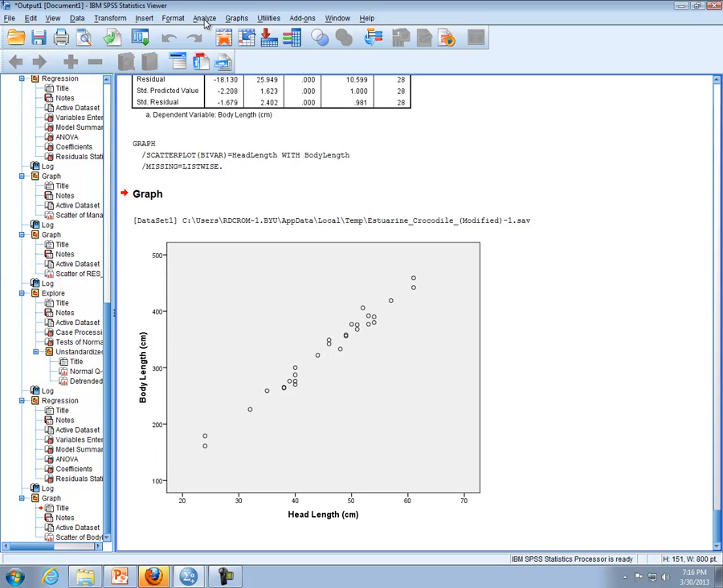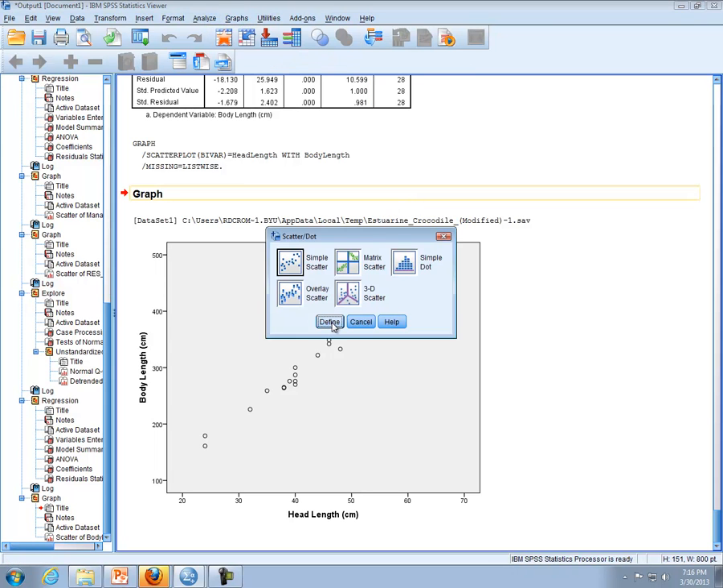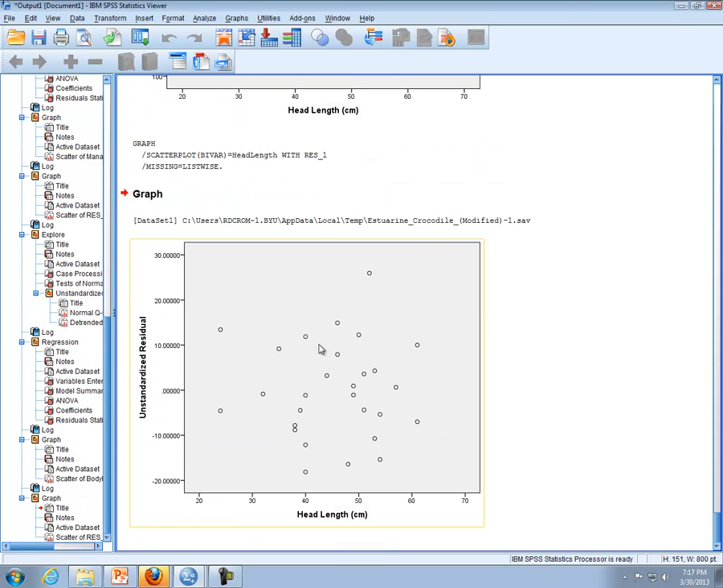Okay, so now what I'm going to do instead is use the same commands. I'm going to do a scatter plot. And instead of body length being my y-axis, I put in residuals instead. That's the only difference between a scatter plot and a residual plot. The residuals are on the y-axis, versus in a scatter plot you have the response variable, in this case body length. I click on OK, and then here is my residual plot.